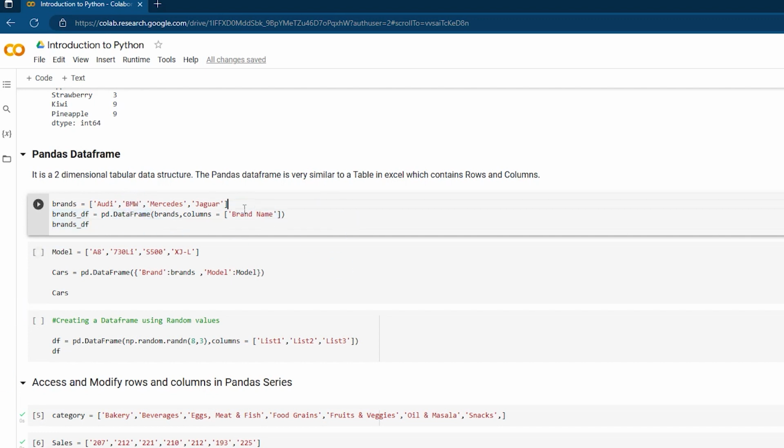So I'm creating a new list over here called brands, and I'm passing in these values within that list and assigning it to the variable brands. And I'm creating a new data frame called brands_df equals pd.DataFrame. This is the new function that I'm passing over here called DataFrame within the Pandas library. Within the parenthesis, I'm passing in the list that we have, which is brands, and then I'm saying columns equals brand name.